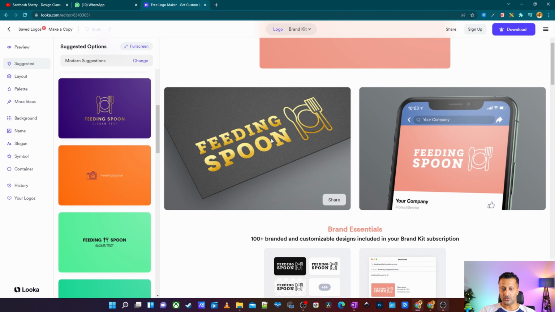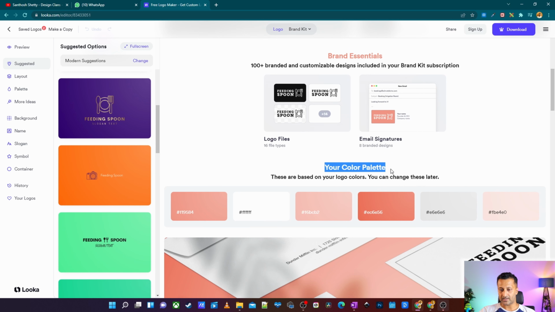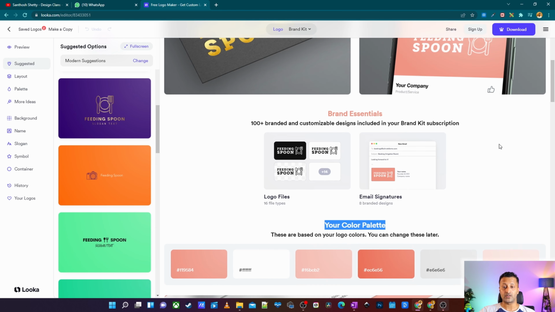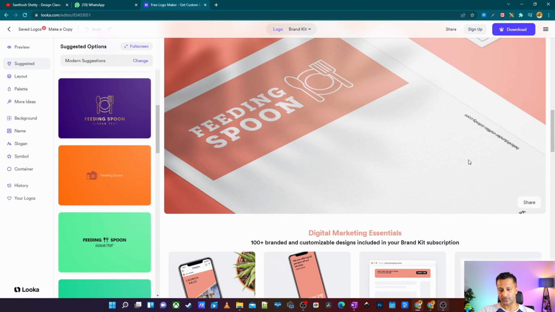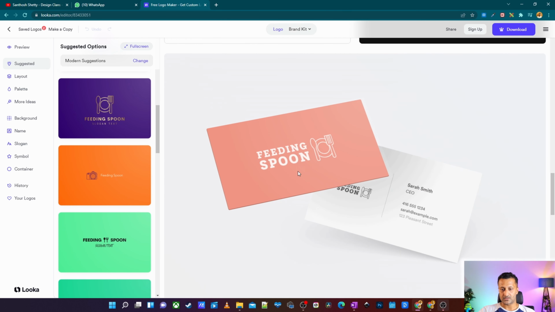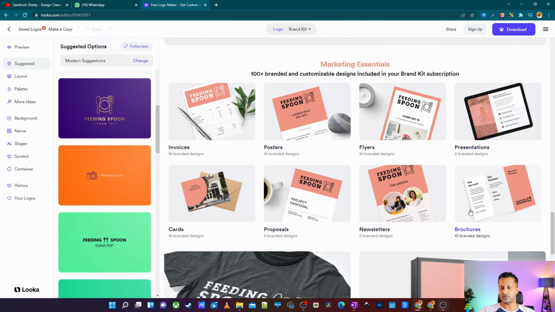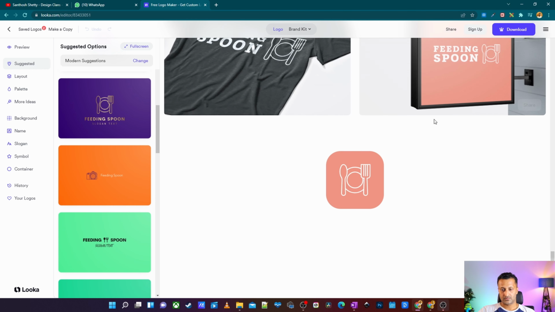If you scroll down, you will also see how it's going to show in your business card and your Facebook page and rest of other places. It has automatically generated color palette for you. You can always change these colors depending on the color palette that you have planned for your brand. This is the color palette that is created by Looka for you. Okay, so scroll down. This is how it's going to look, black and white. This is how it's going to look on a business card. Okay, all this is auto generated. This is the brochure, t-shirt. This is on your phone.